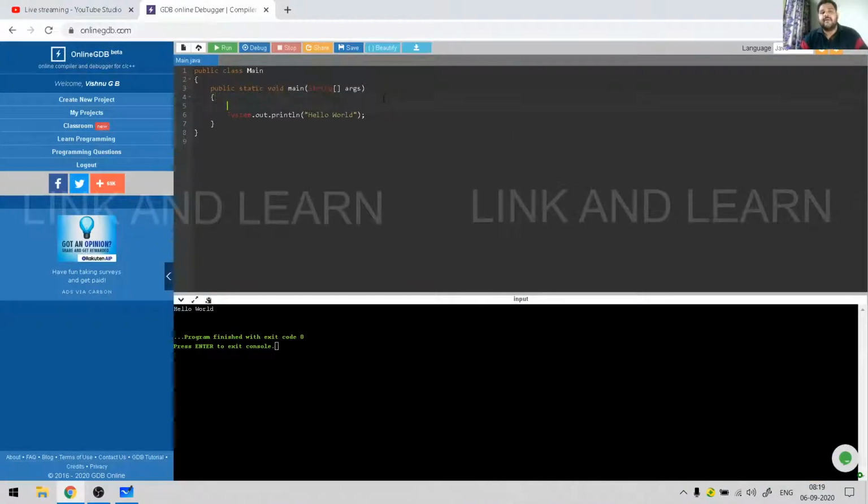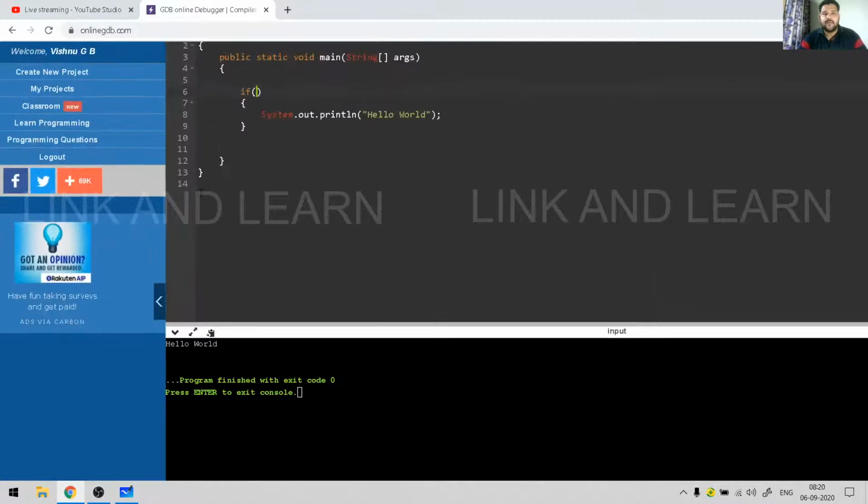So what will happen if we write the whole thing in a conditional statement? First we will use the simple if statement, and the syntax is very simple. You write the if keyword, and within the brackets you write the condition, and then you specify the block. Whatever statement is written within the opening and closing braces will be executed if the condition is satisfied. So I am going to take this print statement inside this if condition, and I am going to specify a simple condition.